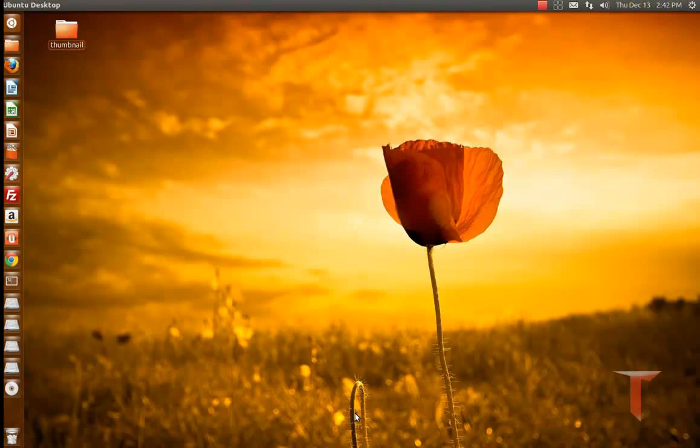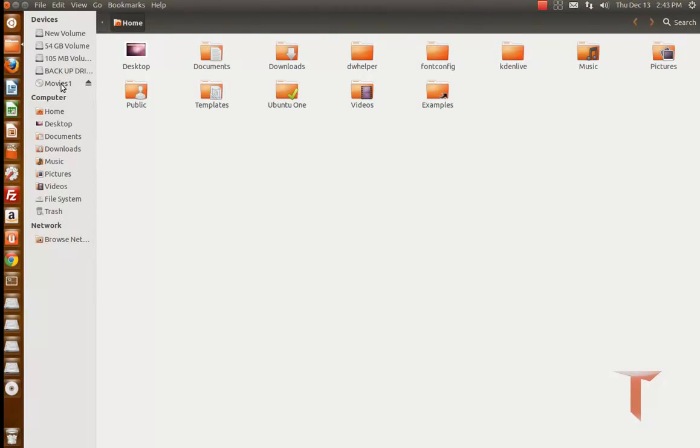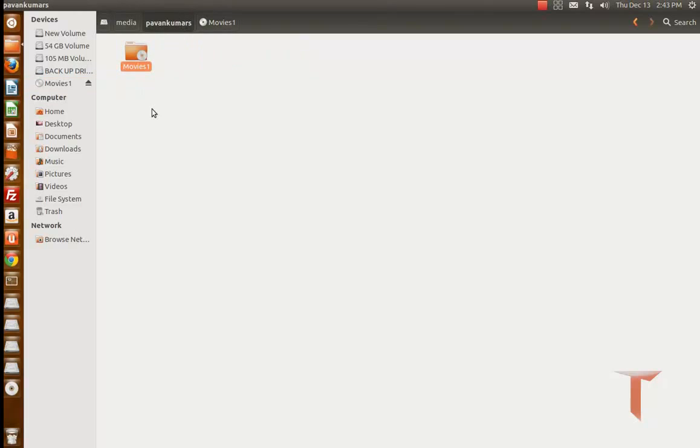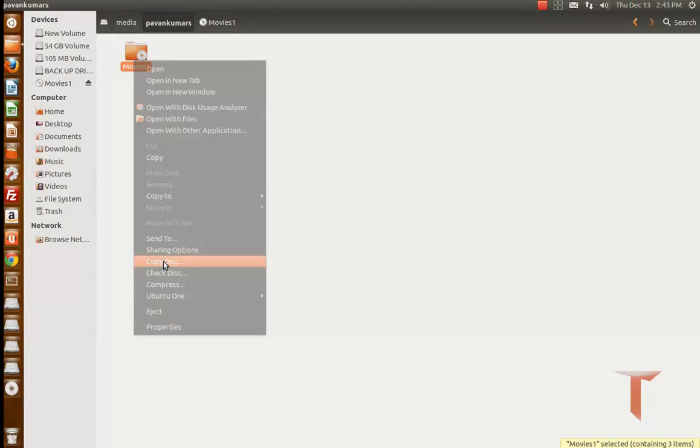Today we are going to talk about how you can create an ISO image file of your CD or DVD drive in Ubuntu. First, there is a GUI way of doing it. Open your file browser and choose the CD or DVD drive that you have inserted and just go up one level of directory above that particular CD or DVD drive. If you right click on that drive, you can see that there is an option to copy disk.